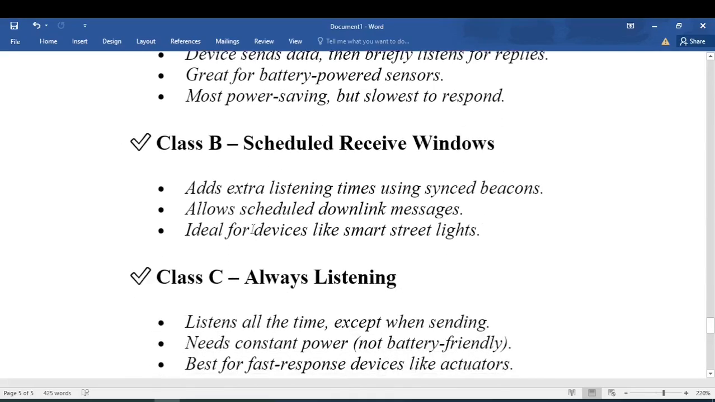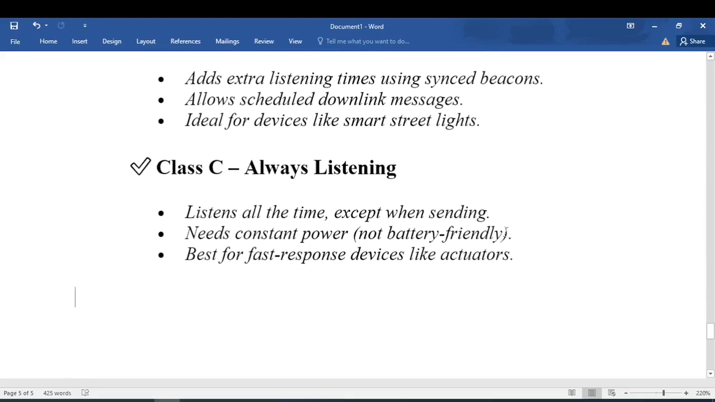Then class B adds extra listening times using synced beacons, allows scheduled downlink messages, ideal for devices like smart street lights. Then class C listens all the time except when sending, needs constant power, not battery friendly, best for fast response devices like actuators.